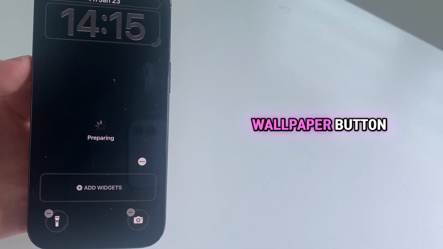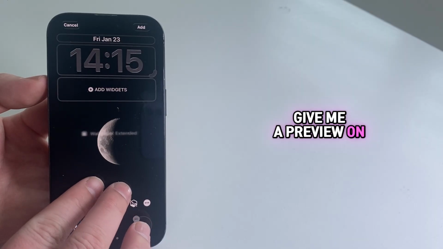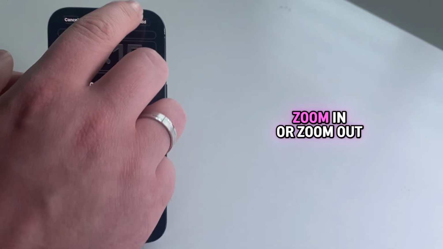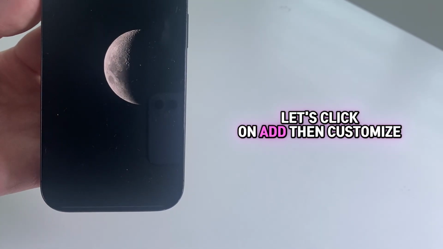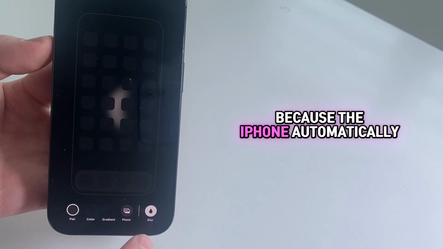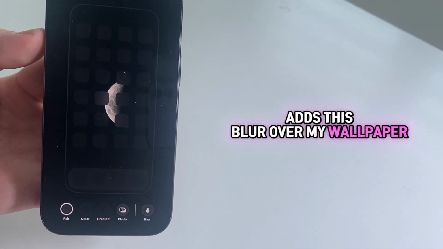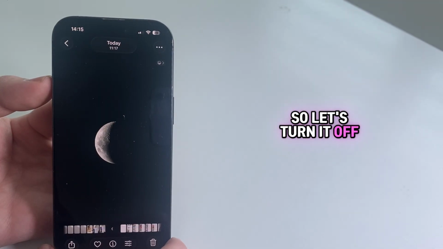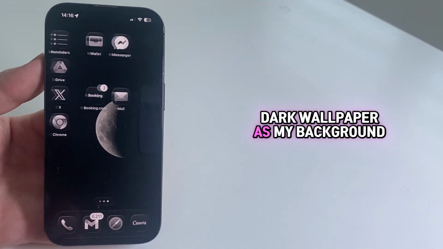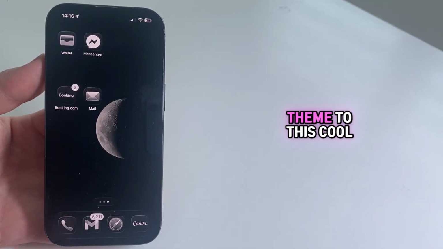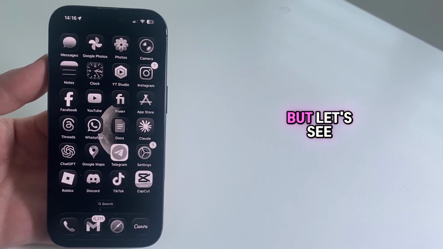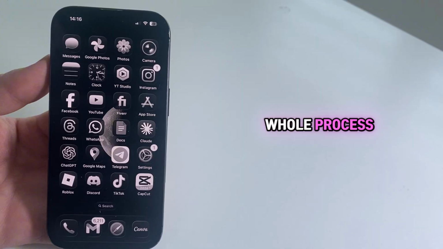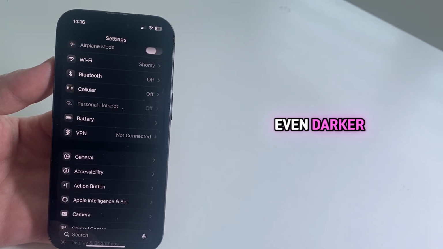Here is the Use as Wallpaper button, which is just what we need. When I tap on it, it's going to give me a preview on how that wallpaper is going to look like, and you can zoom in or zoom out, add a depth effect to it if you want to, and so on. Let's click on Add, then Customize Home Screen, because the iPhone automatically adds this blur over my wallpaper, but I don't want that. So let's turn it off. And then I've added a dark wallpaper as my background. I've changed the app icon theme to this cool black and white color. I've enabled the regular dark mode on my iPhone. But let's see the most important step in this whole process, which will make your dark mode even darker.